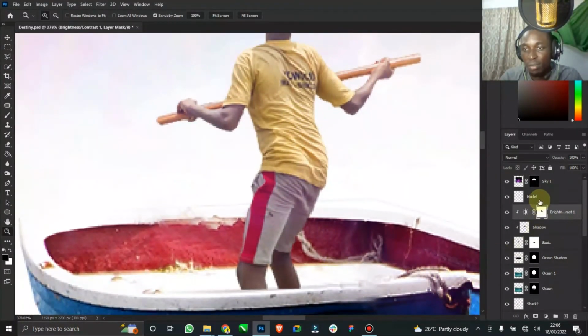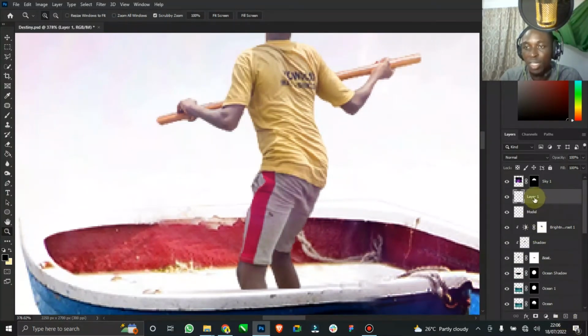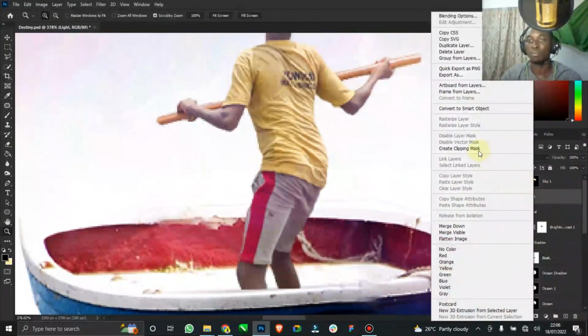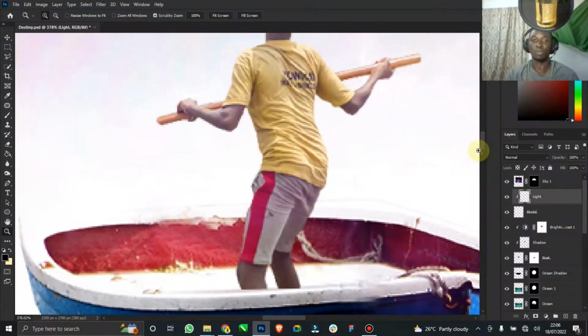Working on the boy, this is the model. Create a new layer and change it to light. In photo manipulation, you have to take your time to work on the lighting and shadow, because light and shadow is a very important part of photo manipulation. But because we are working with time, I'm just trying to show you the basics. There are a lot of things you should be doing that are not part of this tutorial; this is just the basics of light and shadow.